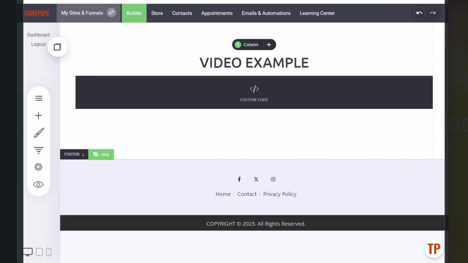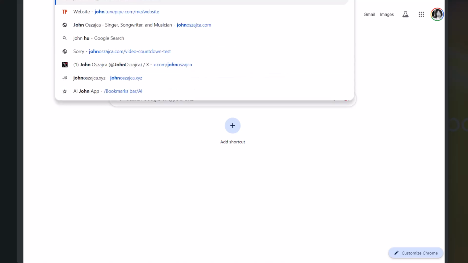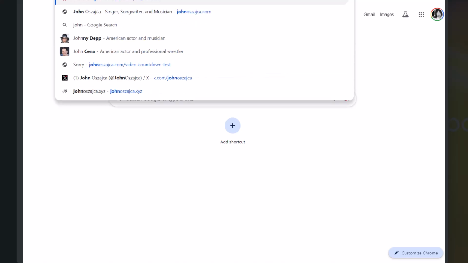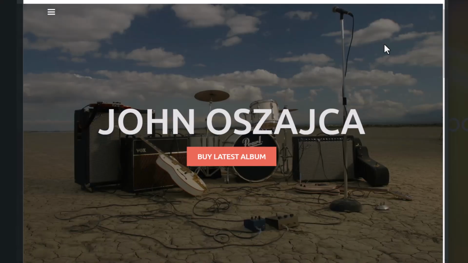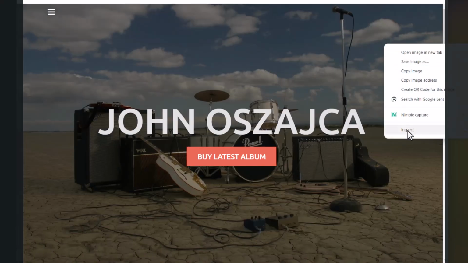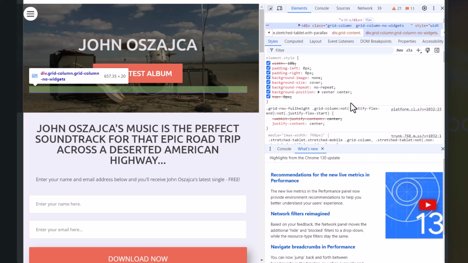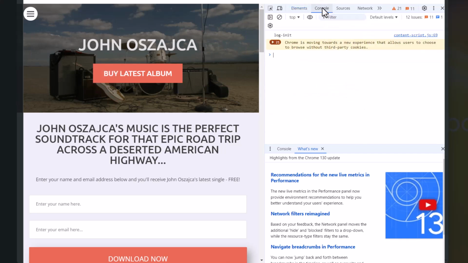Don't come to the expired page if you're using the default page, because this is a TunePipe website. You want to come to your actual website wherever you embedded it. So mine is on johnojaka.com. So I'm going to come to a different page that I can access. I'm going to right click on it and I'm going to click inspect. This is in Chrome anyway. And I'm going to come to console. And then right in here, I'm just going to paste that. Now I'm going to hit enter.